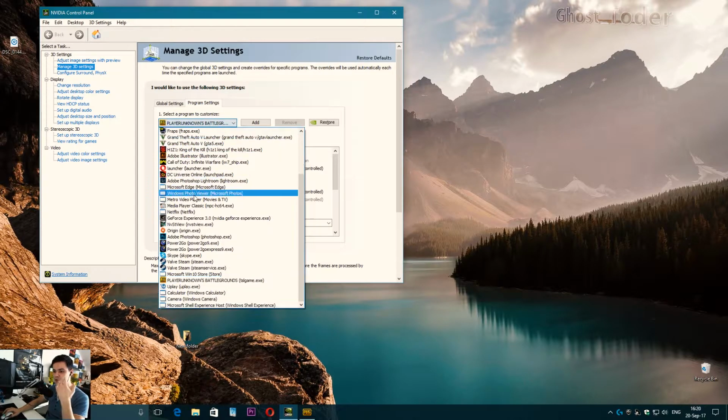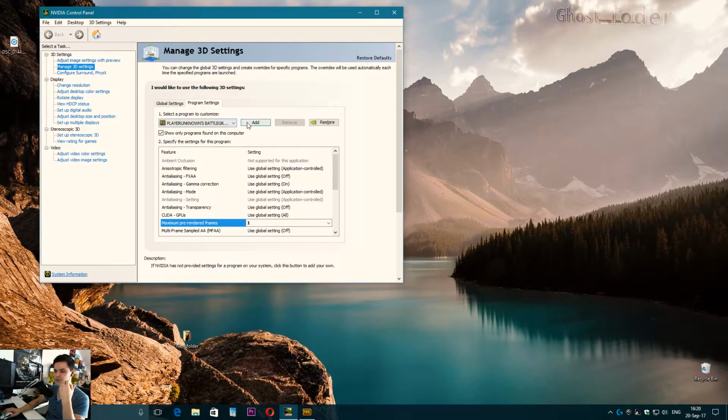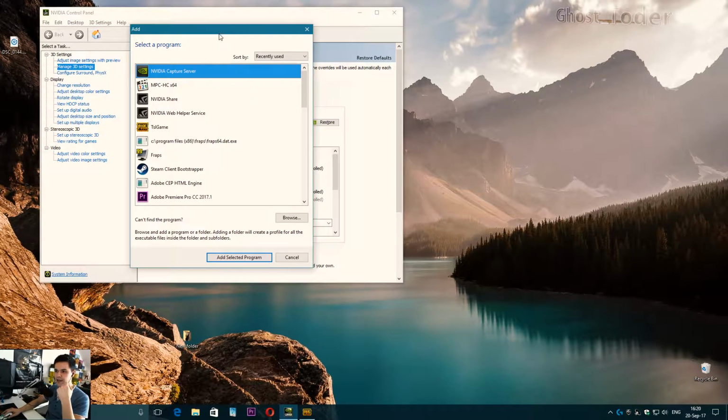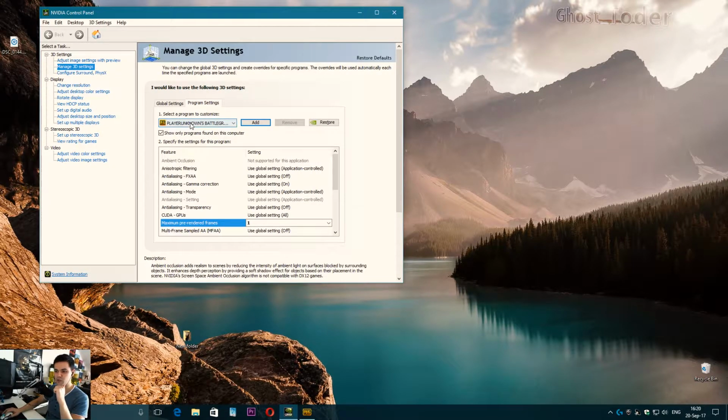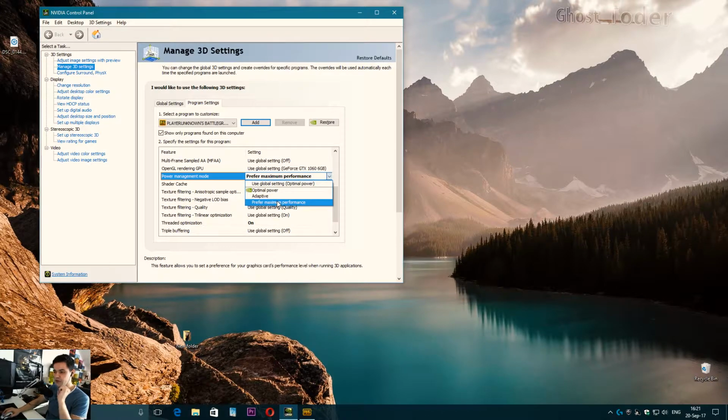As you can see, I have PlayerUnknown's Battlegrounds selected here, but when you come here, you might not see it. If you don't see it, press the add button and you will see recently used, and you will see the TSL game with the PUBG logo. Select this one, and once you select it, press add selected program, and it will appear here. Choose prefer maximum performance and not optimal power, because optimal power will not give you 100% performance.